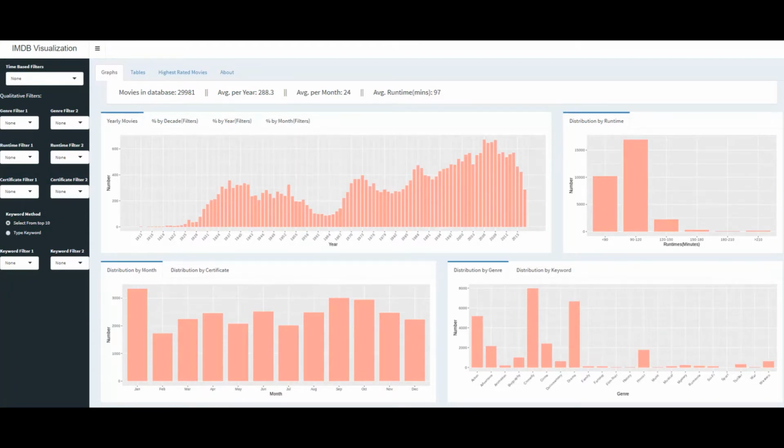Today I'm going to present our visualization on the IMDB dataset. For data preprocessing, we wrote an R script which takes all the 7 files as input and generates a CSV file, which is a combination of all the input files.